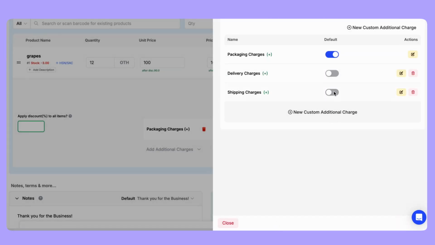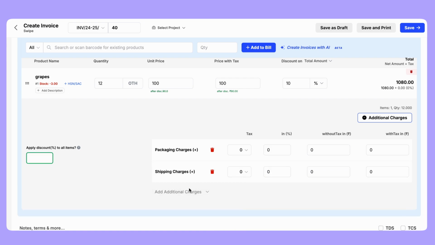You can also set them as default or disable them when needed. Once added, you can view the additional charges added as a field. You can enter the details accordingly.